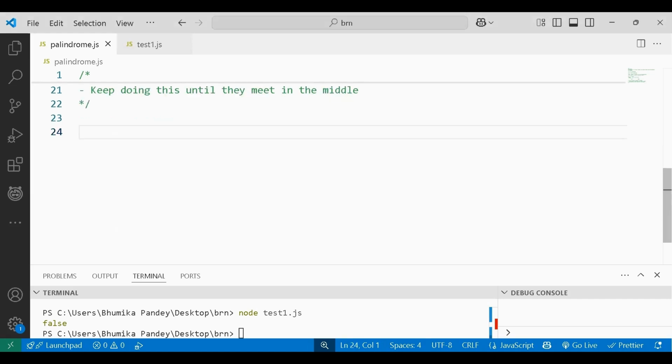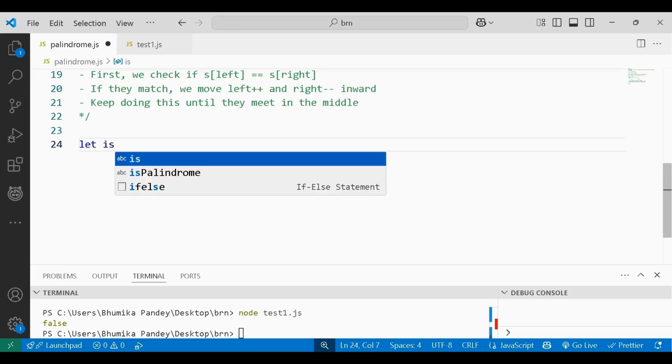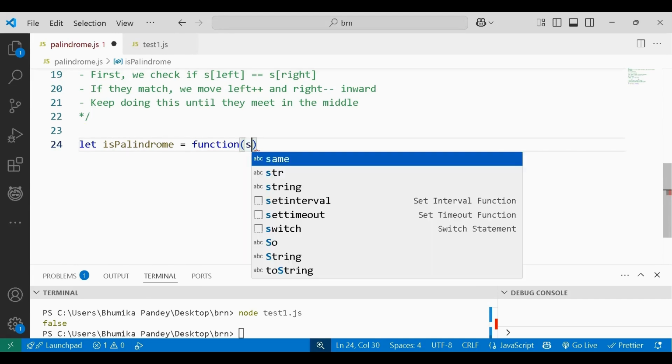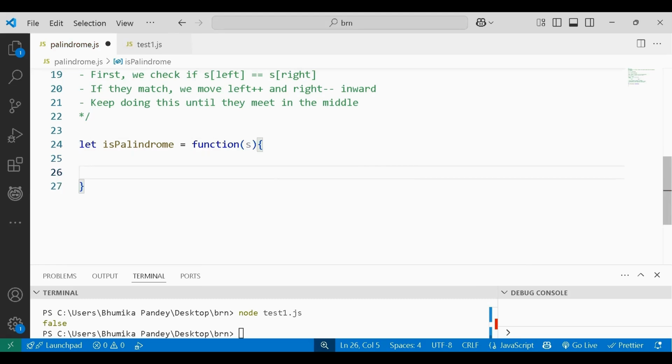So let's first create a function. I'm going to create a function isPalindrome, and we need some sort of input, right? So we are going to pass a parameter here. Now we have to take two pointers, left and right. So let left, and it is always going to be 0 because the indexing starts from 0, right?